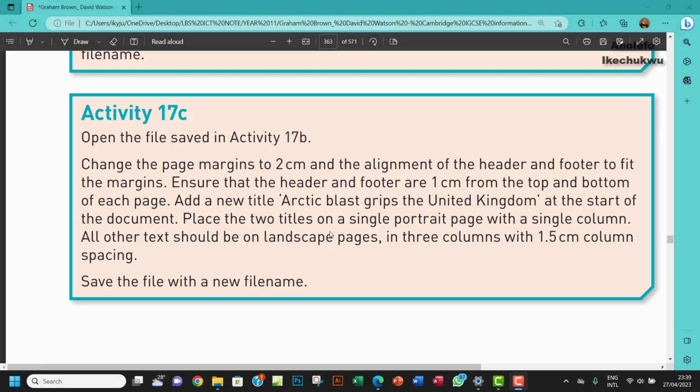Hello guys, welcome to this video. I'll be looking at activity 17C. The question says, open the file saved in activity 17B, change the page margins to 2 cm and the alignment of the header and footer to fit the margins. So ensure that the header and footer are 1 cm from the top and bottom of each page.